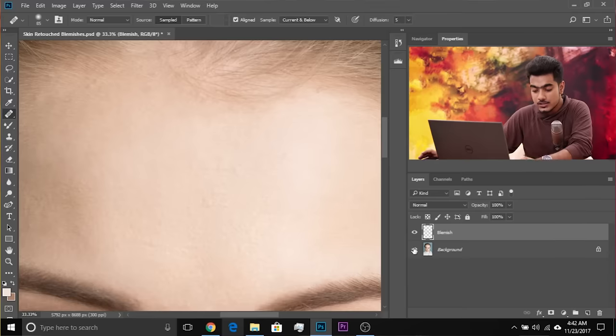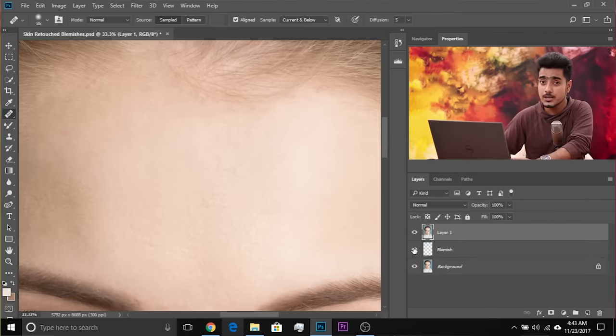A merged layer of everything that you see on the canvas right now, or a merged layer with the blemishes removed. Alright, so to do that, press Ctrl, Alt, Shift, and E. If you're using a Mac, that would be Command, Option, Shift, and E.